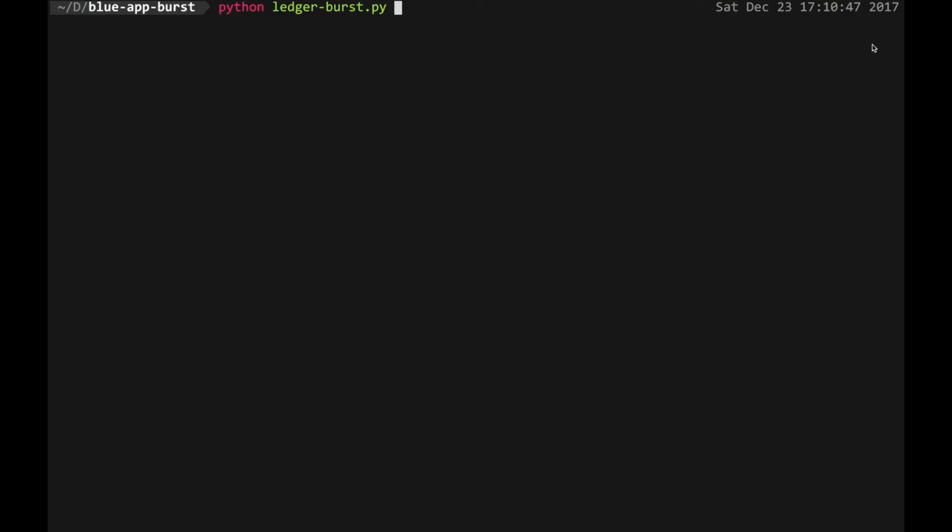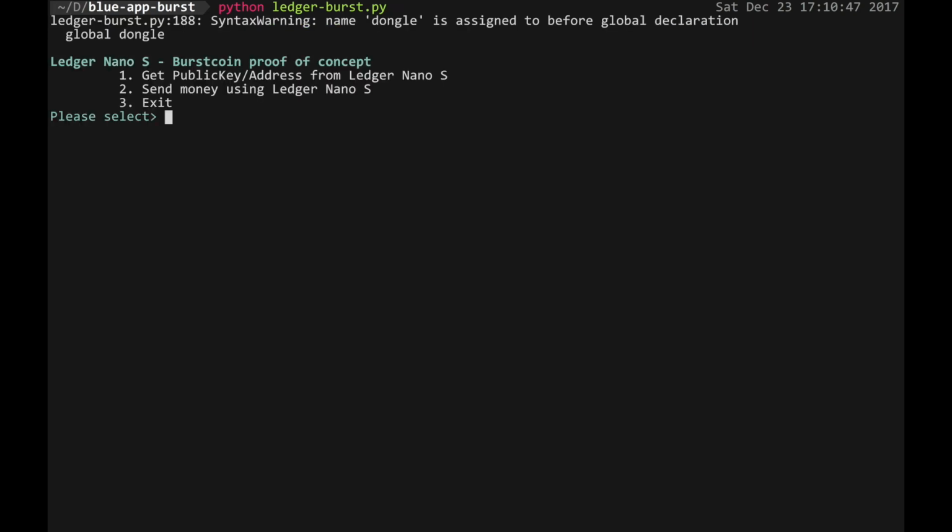Let's do a quick demo. For purposes of this demonstration, we're going to use a Python script as the desktop application. In reality, you might use Google Chrome's U2F API to communicate directly with the Ledger Nano S and provide signing transactions directly in the browser. Our demo app has two features. One, request the public key, and two, send money.